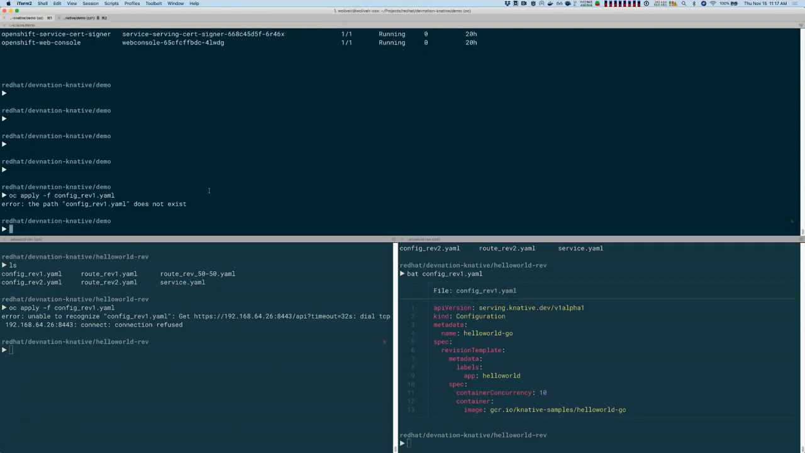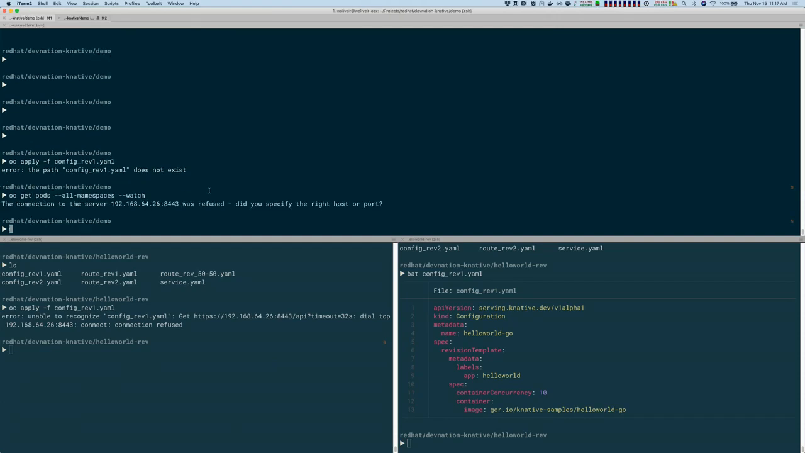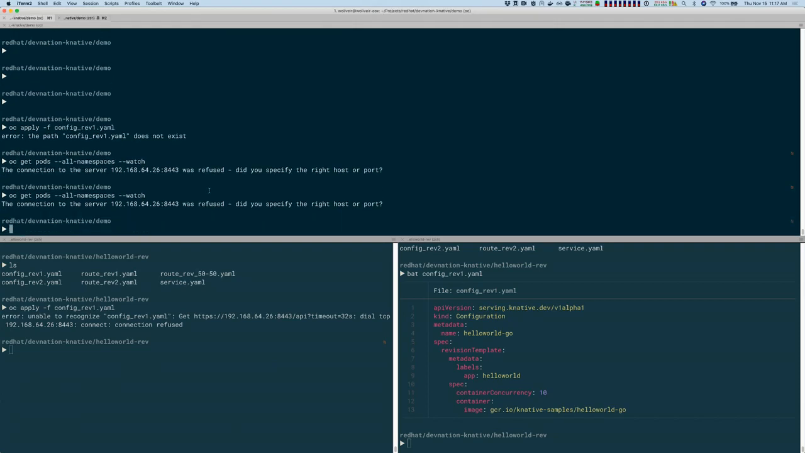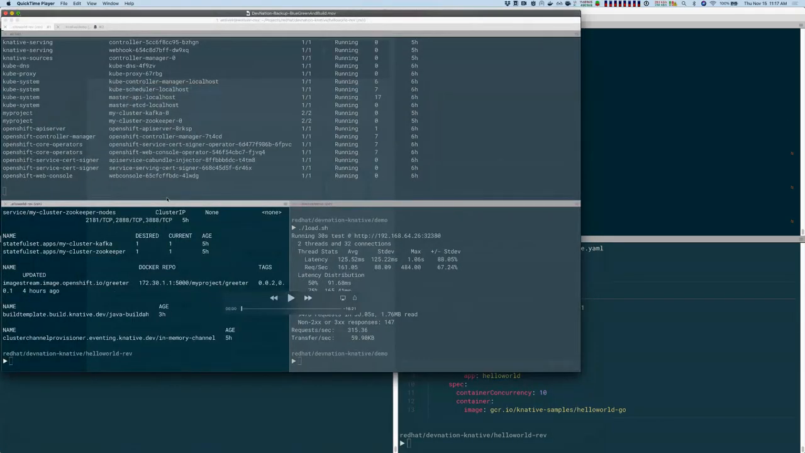Oops, not again. I just lost my watch, so let me watch. There you go. All namespaces, watch. So it looks like my minishift is not behaving properly. Bummer. So, okay, let me transition to the video then, which has exactly the same steps I'll be doing here.